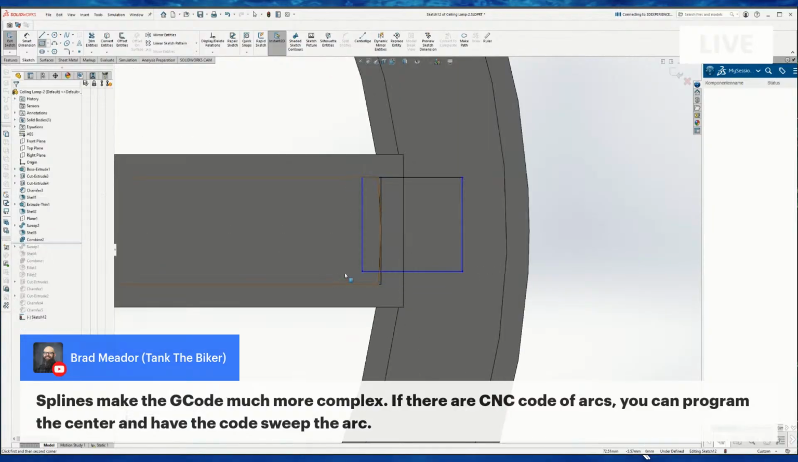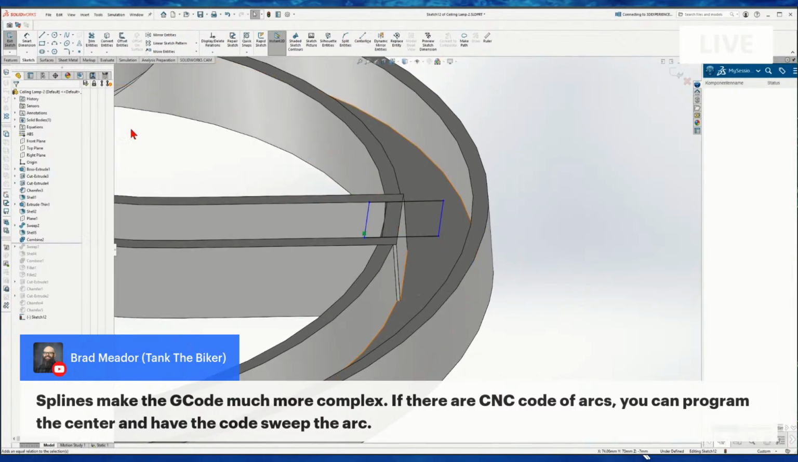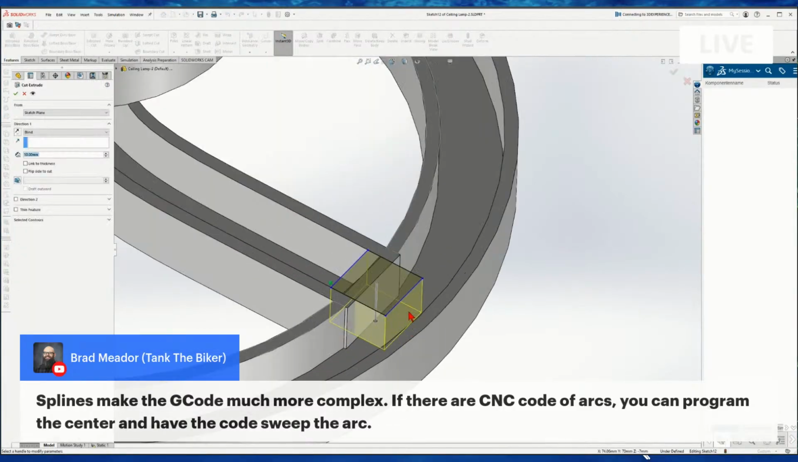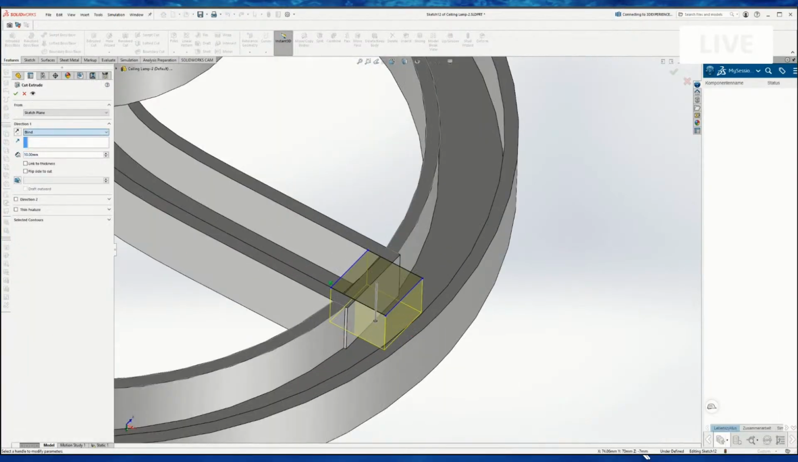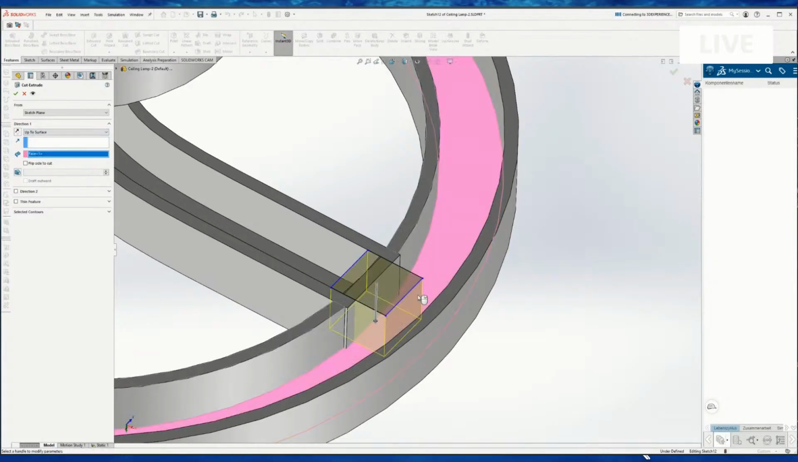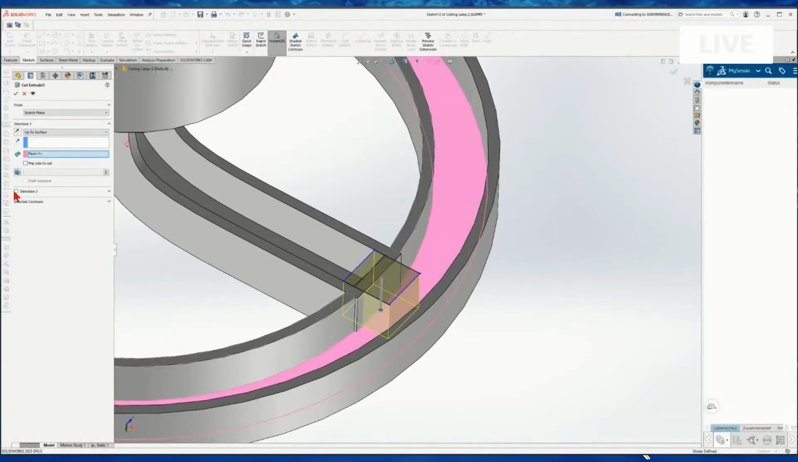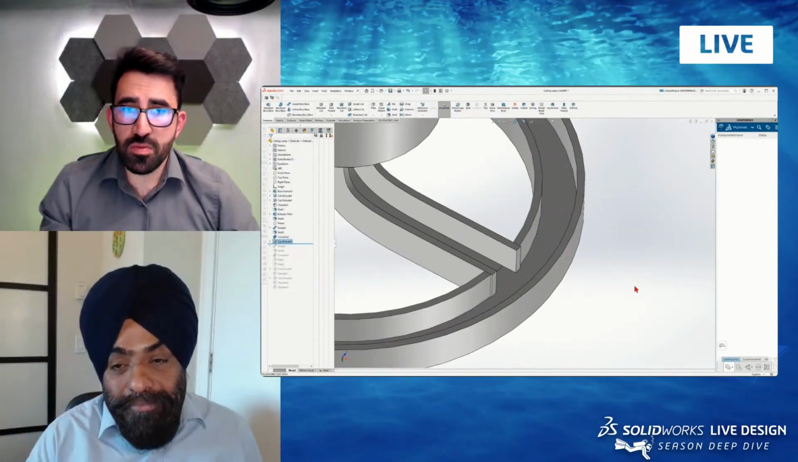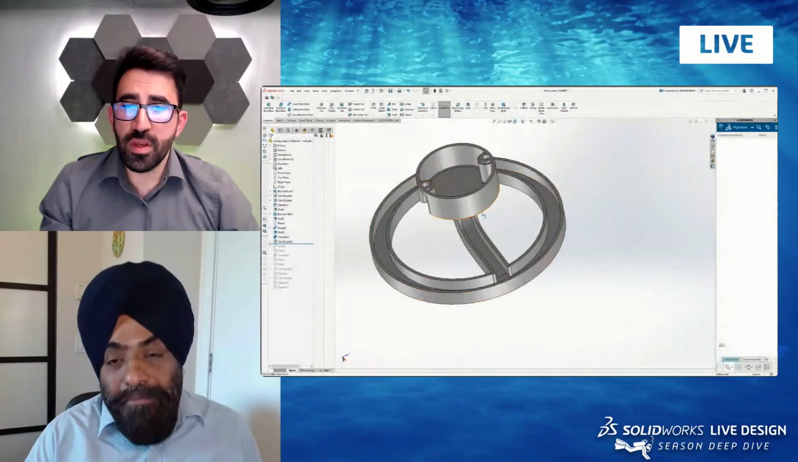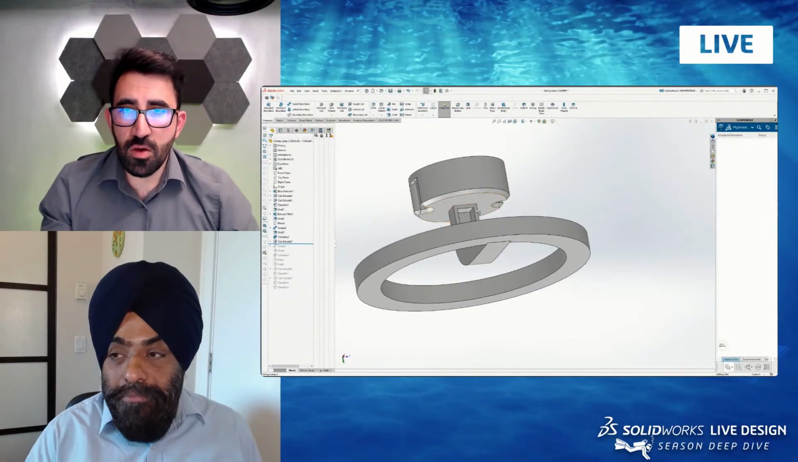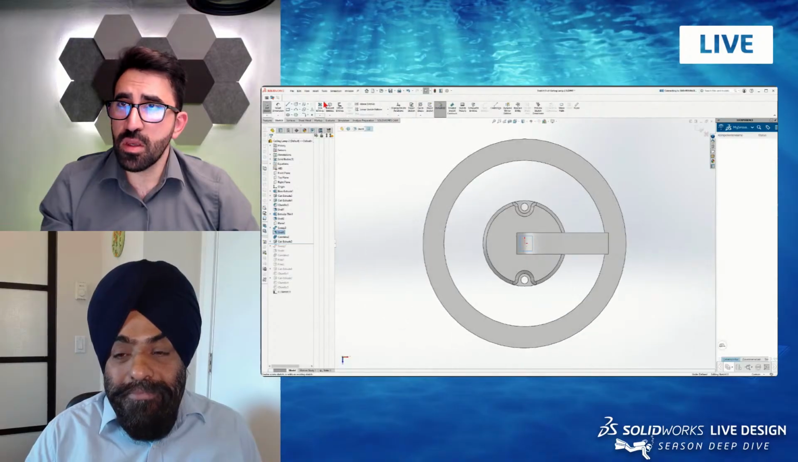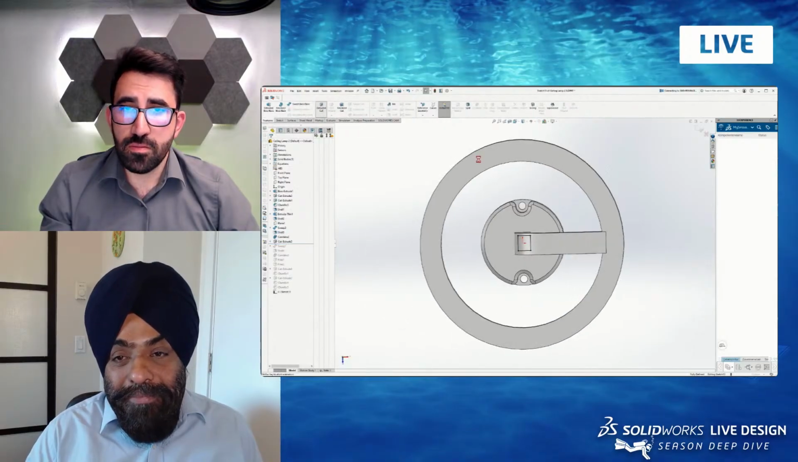Yeah, there is a comment from Brad. Splines make the G code much more complex. If there are CNC codes of arcs, you can program the center and have the code sweep the arc. Absolutely. I can go back right now. In fact, why not? If we have time, I would go back and just replace this spline with an arc. So this is one opening. I'm sure they know how to do the other opening too. This is pretty quick.